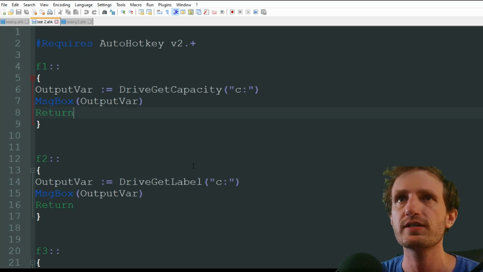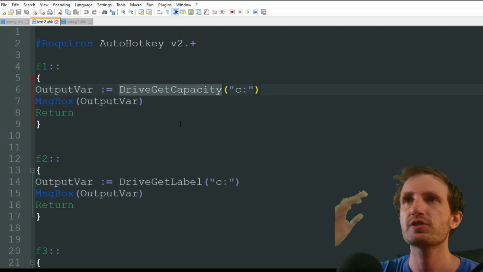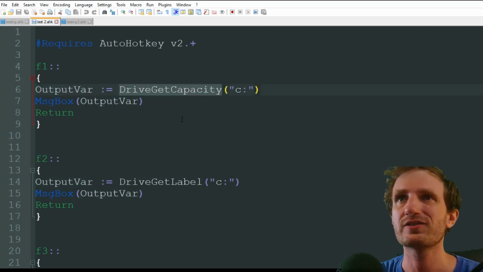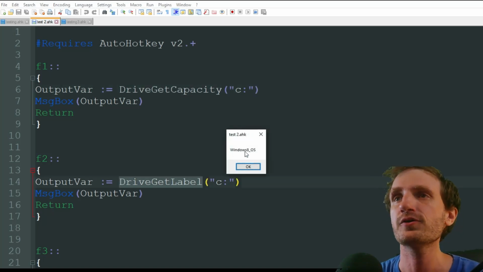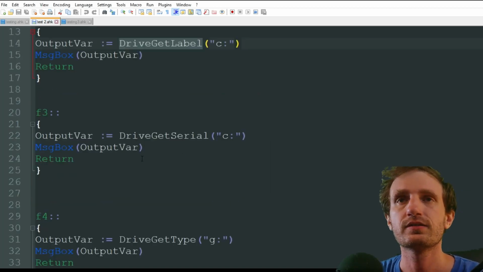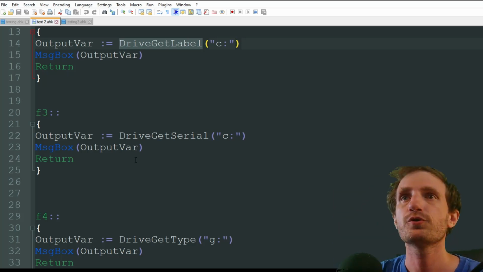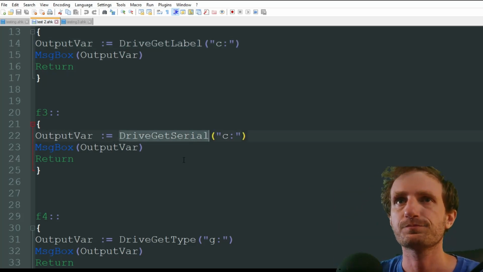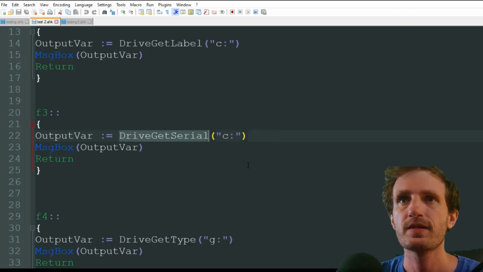And basically, just to run through this real quick, everything's laid out exactly the same. The only thing you're changing, besides if you want to have different output variables, because obviously I'm reusing them here, is this wording. That's really all that's going to change. So here you get drive get label. There we go. See, Windows 8 OS. That's just what it was originally labeled as when I got it back in the day. F3, we're doing drive get serial. And there is our serial number. I remember it starting with like 572, so that looks right.